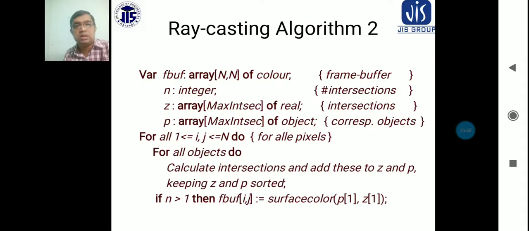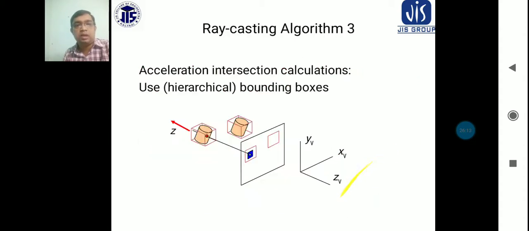Here, if n is greater than 1, then f b f in the third bracket ij, that is the surface color, that is p suffix p, is the function of z on, is here, that is the value. And ray casting algorithm 3 is defined: accelerating intersection calculation using hierarchical bounding boxes, as considered according to these figures.